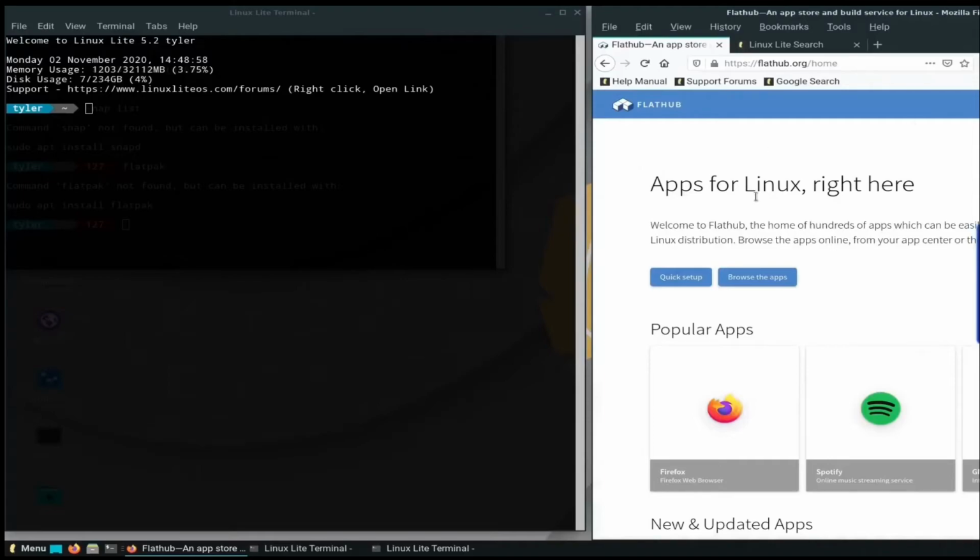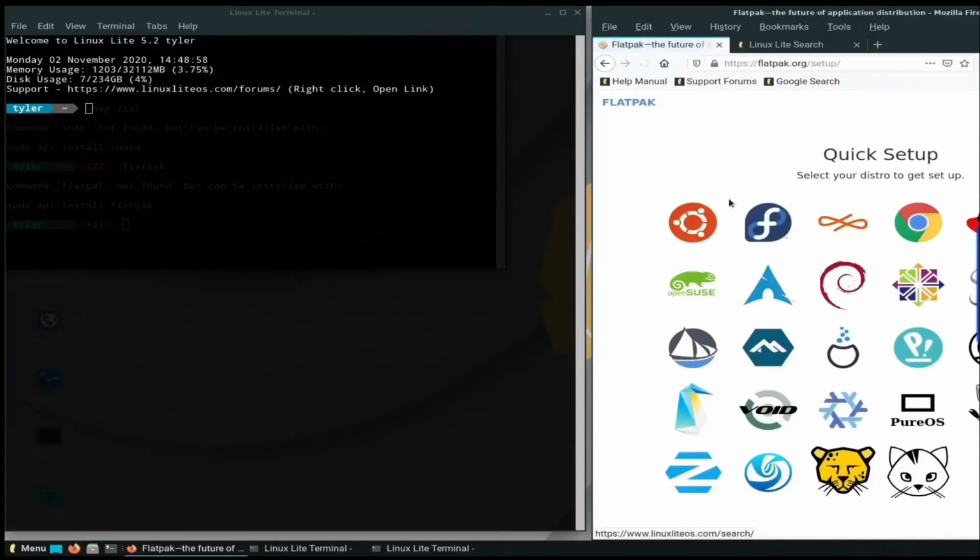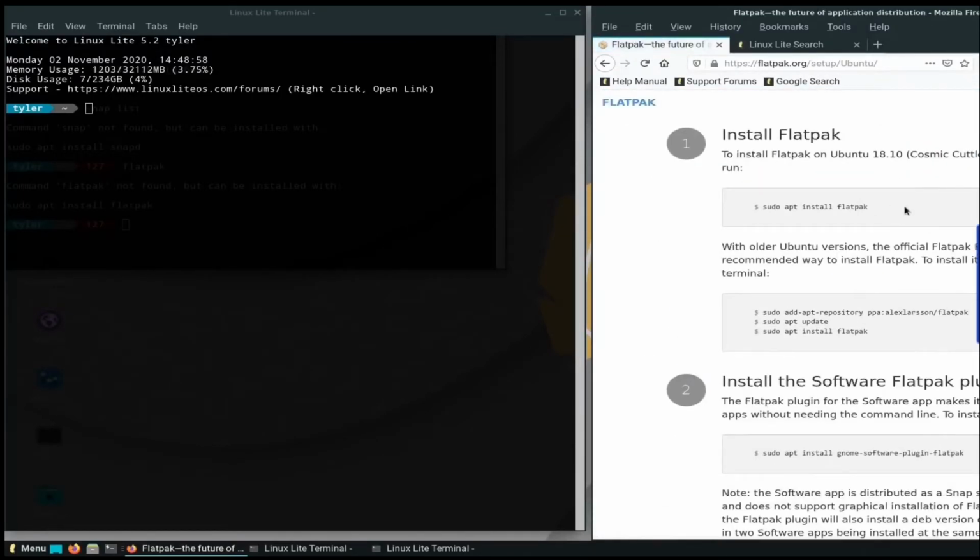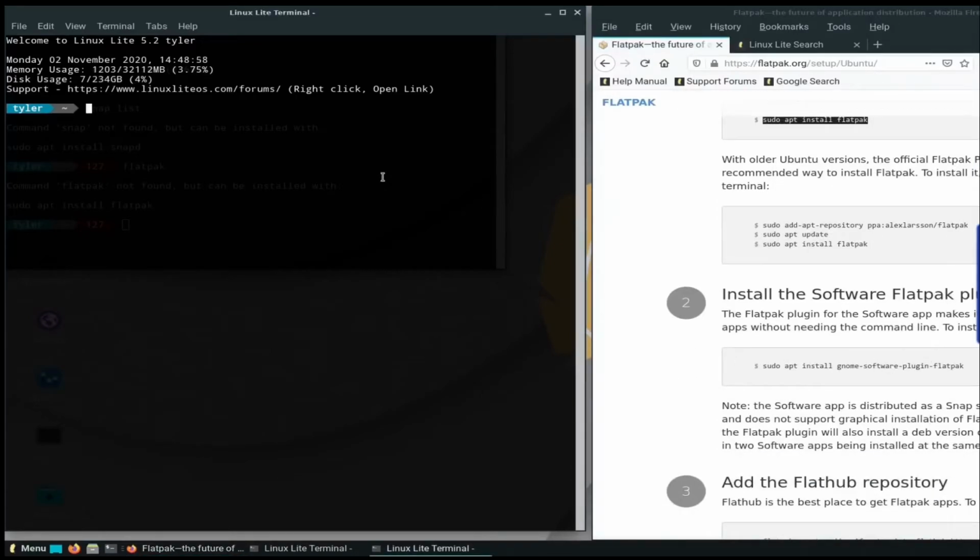Interesting. Okay, let's go to our quick setup and install Flatpak for this computer. So we want to install Flatpak, and we're also going to install GNOME Software and the plugin here. So let's copy that over. Now we should just be able to grab this package and that will pull in GNOME Software for us. That way we can save characters.